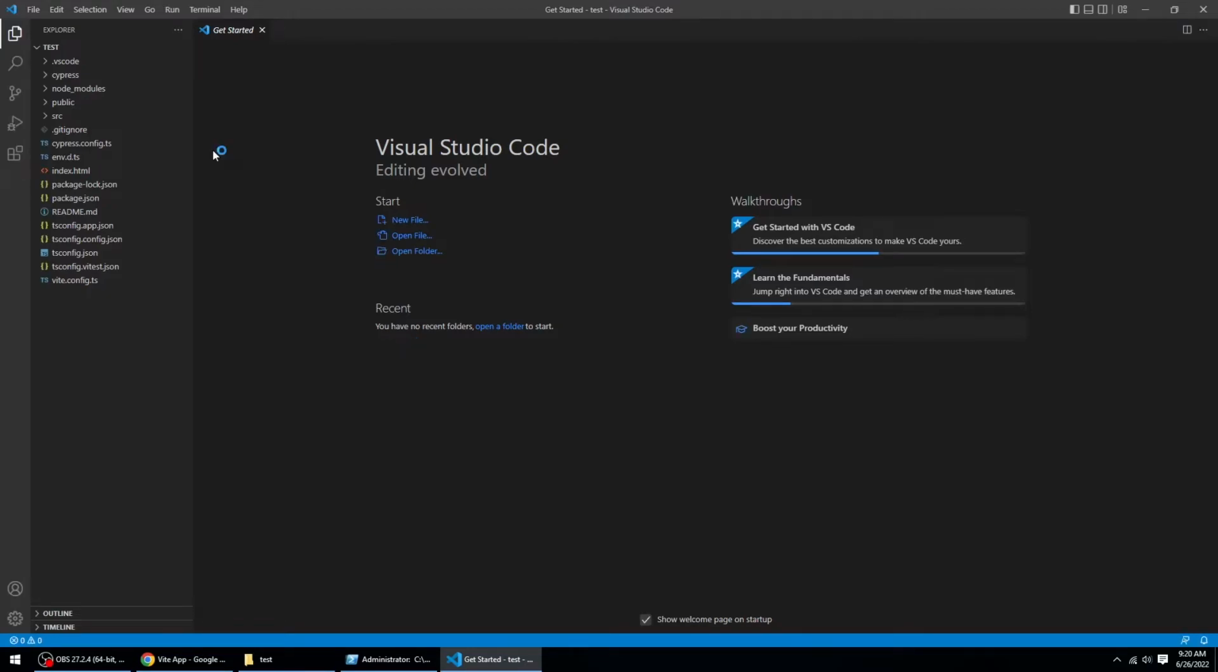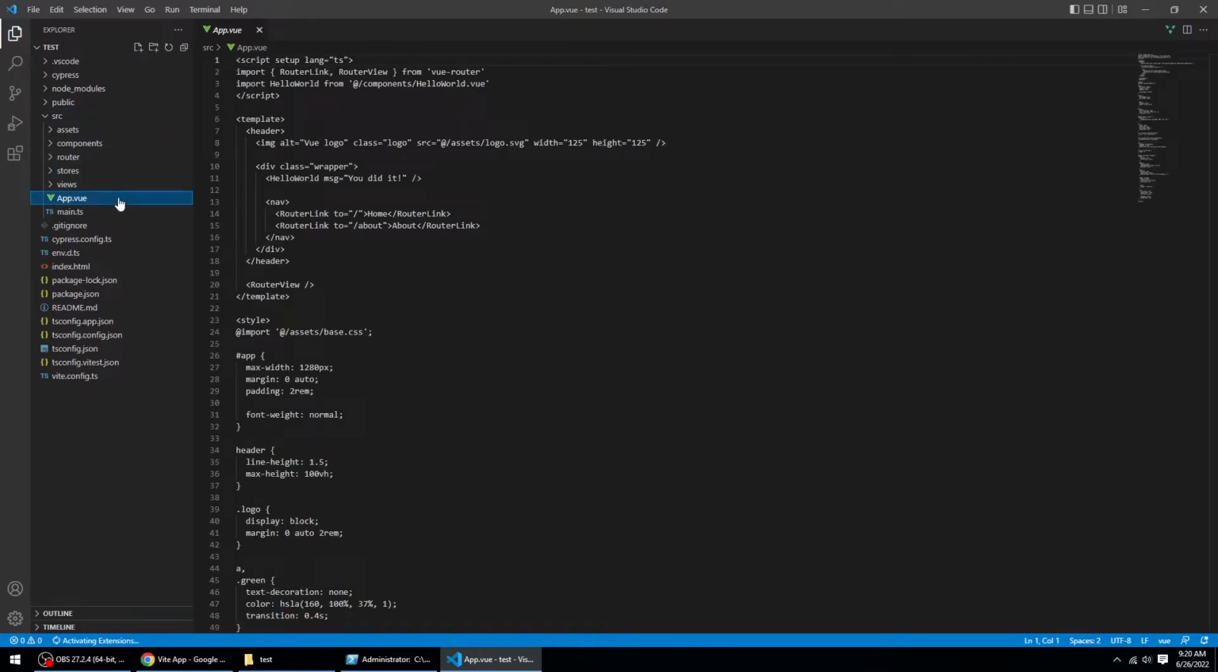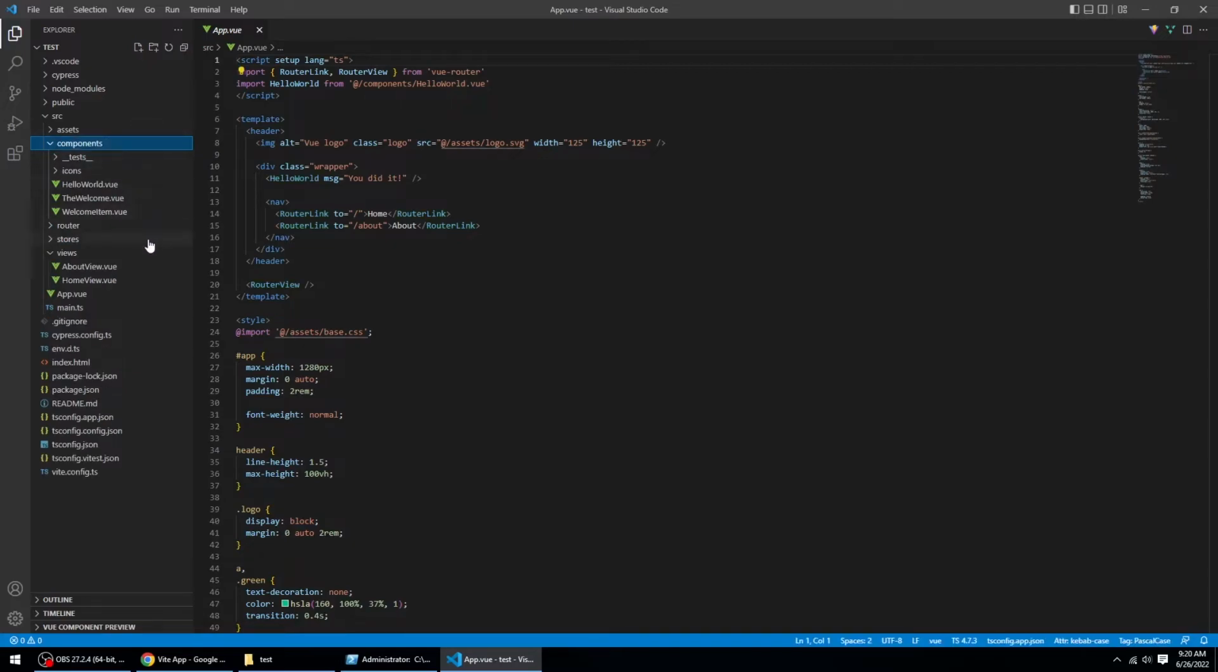There are a lot of files and folders in this project, but we will mainly be working inside the src folder. Expand it, and here is the app.vue, which is the main entry point of our app. This is the page that was loaded when we first opened the app earlier on the browser. You can change text here and hit save, and it will instantly be compiled and updated on the browser.